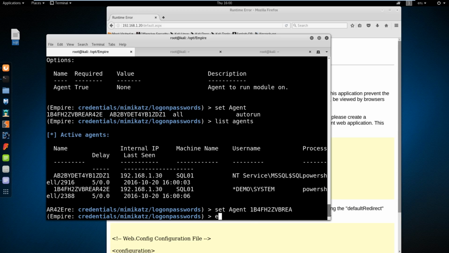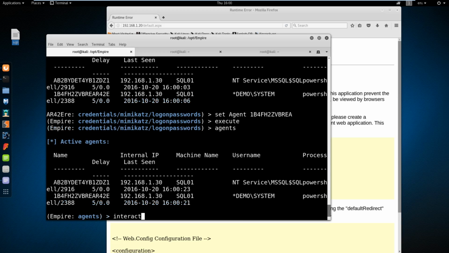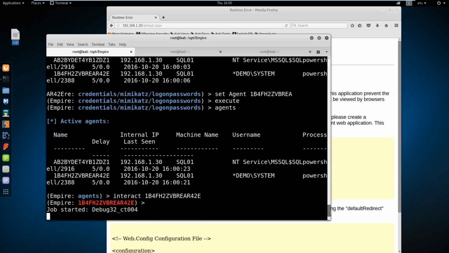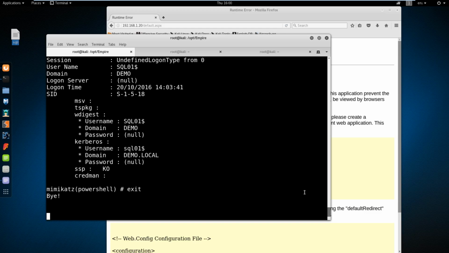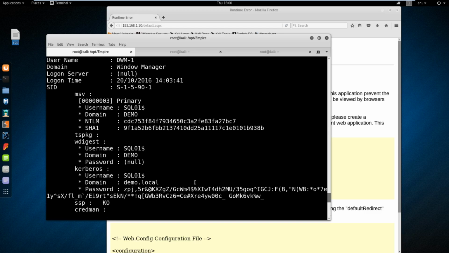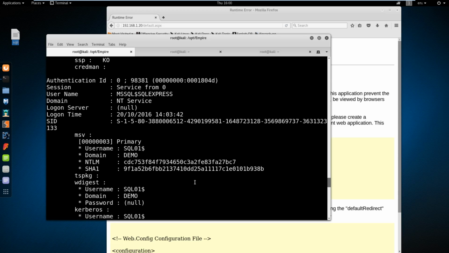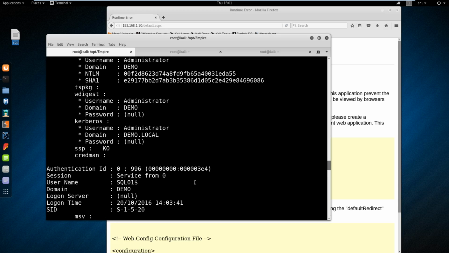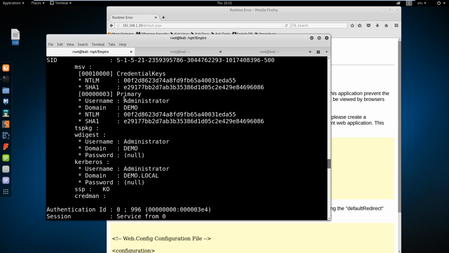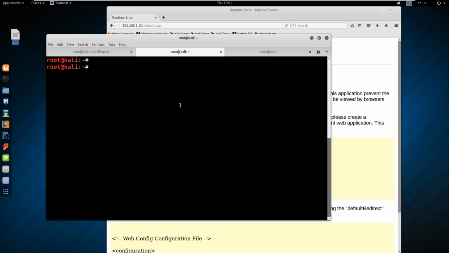Tab complete does work, and we can then execute that. Again, go back to agents, interact with 1B, and then we can see the output. Just let that one run through. So we can now utilize this. Let's have a little look through and see. There's no plain text passwords, which is a bit of a shame, but what we do have is the NTLM hash, and it looks like we've got the NTLM hash for the administrator of the domain. So excellent. Let's copy that one out and let's try and break it.